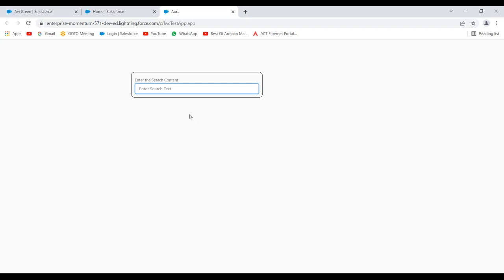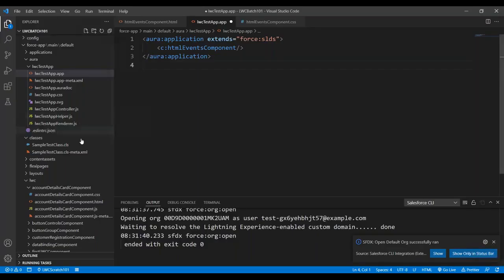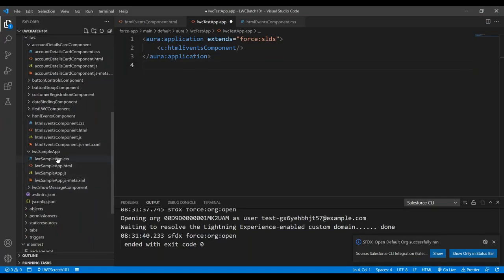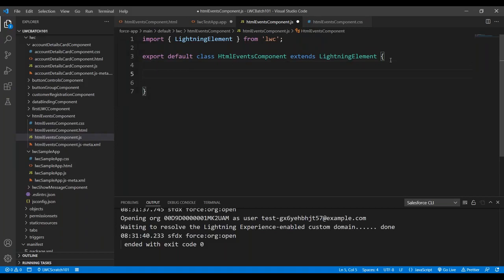Fine. Now inside this particular text box, I want to show some content. What we can do in this case, if you want to show some content inside this text box, is place that content inside your JavaScript file. Now here I'm having a JavaScript. Let me go to the JavaScript file, HTML events component.js. Now I'm preparing a property, that means a variable. Whatever variables we are defining in our JavaScript file, those are called properties.